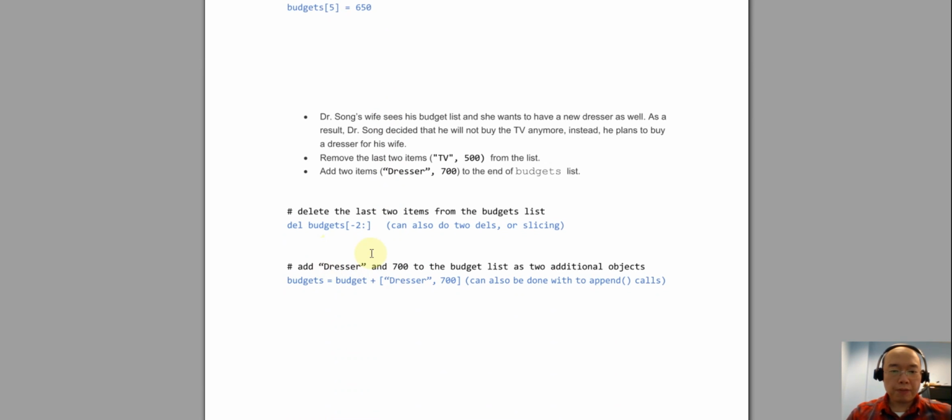Okay, and then if I want to delete the last two items from the budget list, you can do a del, which is for delete, and specify a slice starting from index -2 to the very end. So I'm deleting index -2 and index -1. If you want to do two deletes, that's also okay.